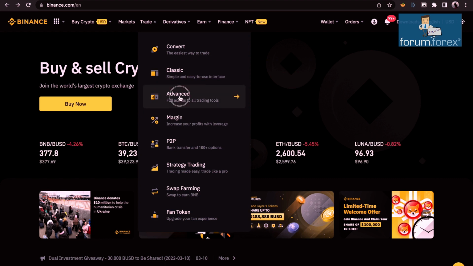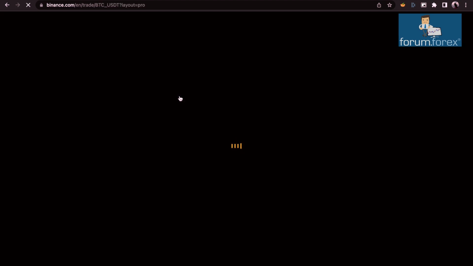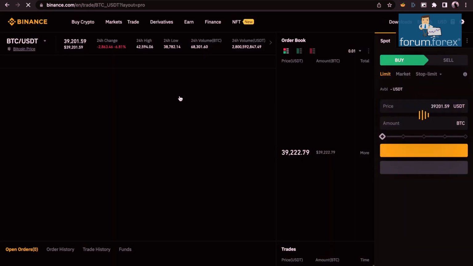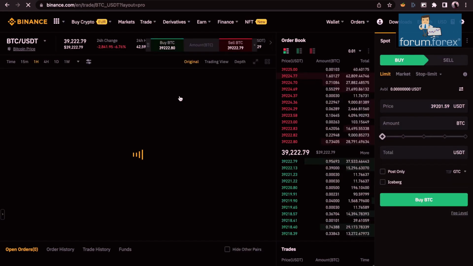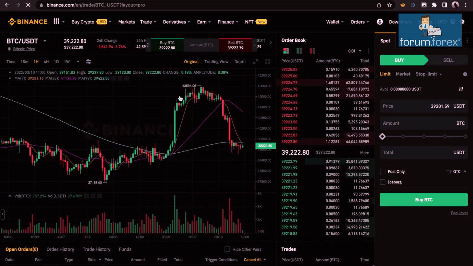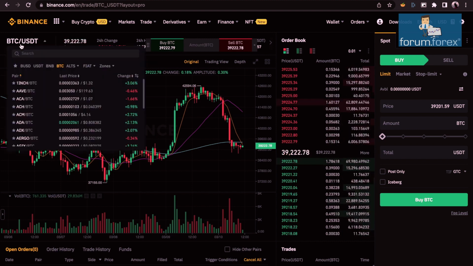So this is the Advanced. When you click on it, it loads up the advanced trading platform. This is how it looks. All right, from top to bottom, we are going to walk through every single thing that you need to know on here. Now, top left, under the Binance logo, you get to see this BTC/USDT.